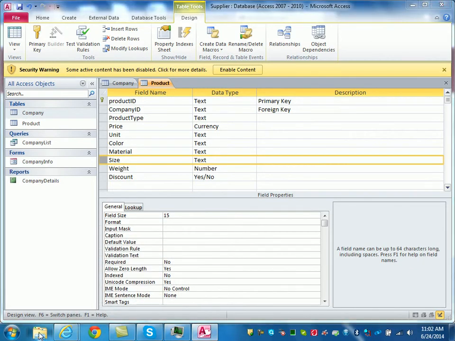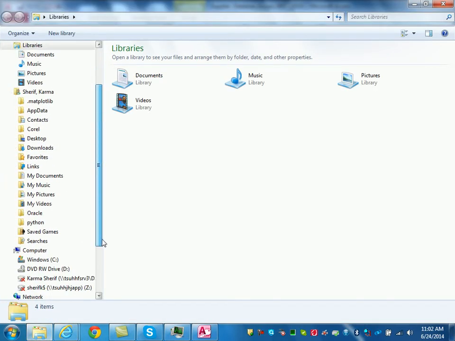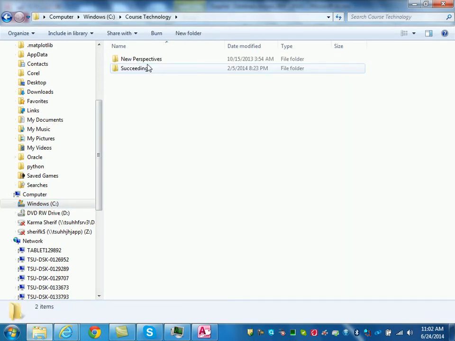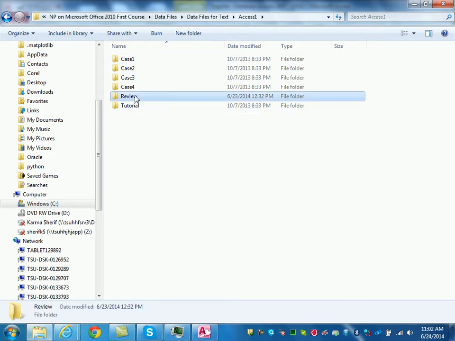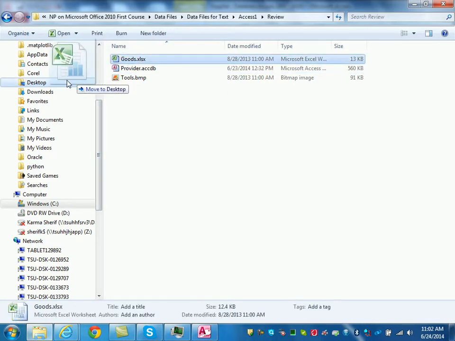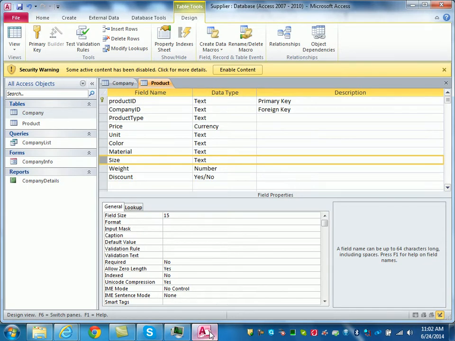I have the Excel file, but I'm going to show you where it is. It is under the C drive and course technology and new perspective. So I'll open them for you. It's right there. Okay. So I'm going to put it on the desktop so that you can get it right away. Go ahead now and do number 8.